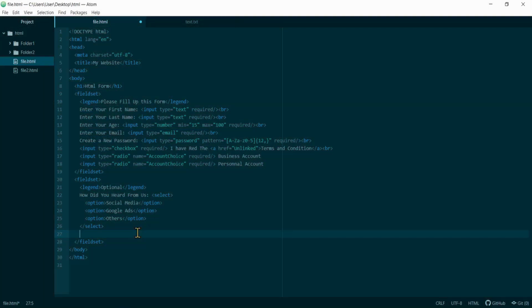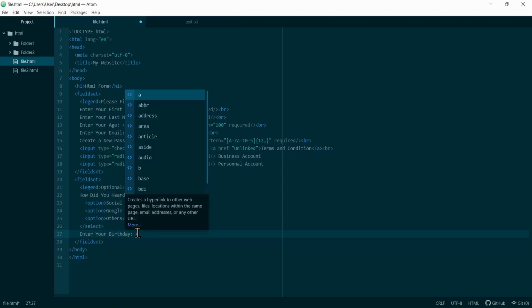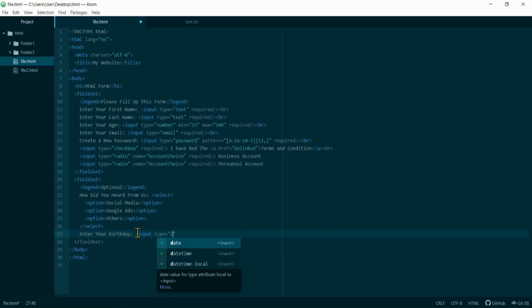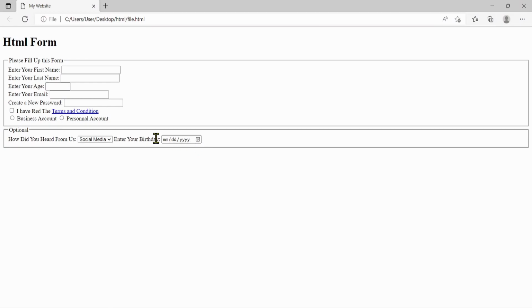Let's say I want the user to enter their birthday. So I'm gonna say enter your birthday. Now the input won't be a number. It will be of type date because I want them to specify the month, day, and year. So date, and of course it won't be required. As you can see, we have this calendar, and I forgot to add the break tag. Make sure to add it. And so we have the month, day, and year.